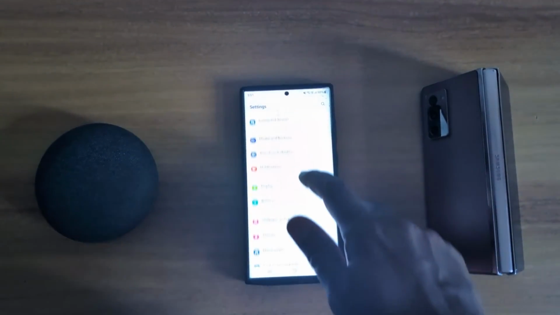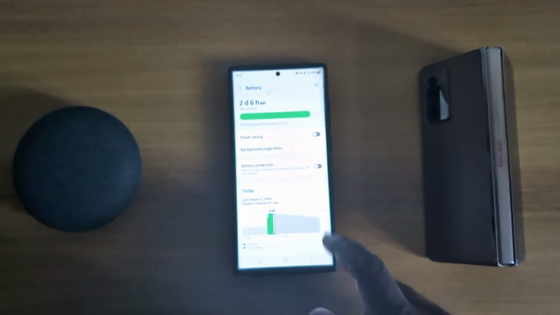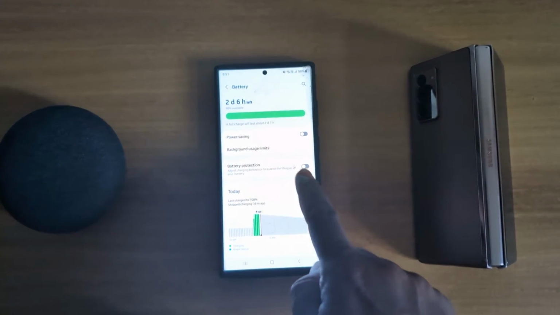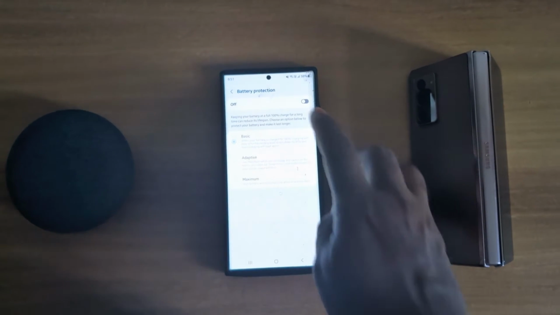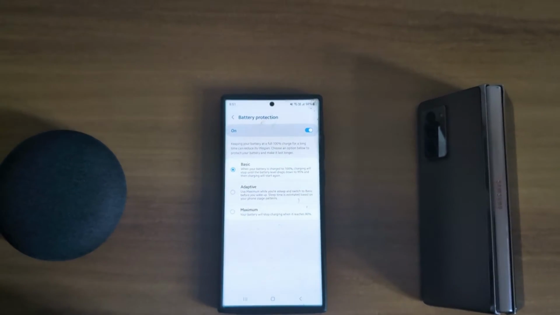Now scroll down up to Battery. Tap on Battery. Here you can see the Battery Protection option. Tap on it. Now toggle it on. Here you can see three options: Basic, Adaptive and Maximum.